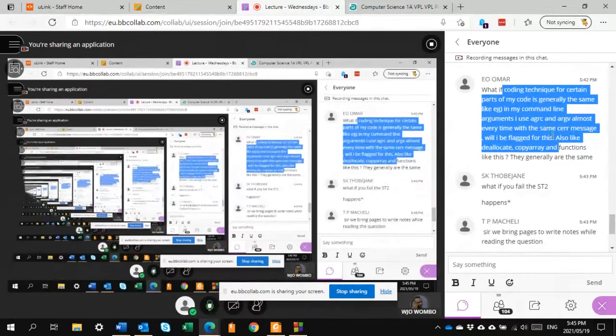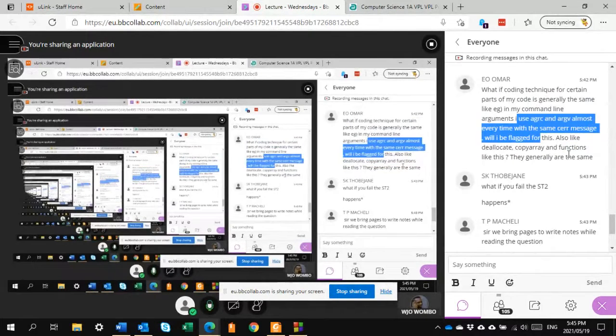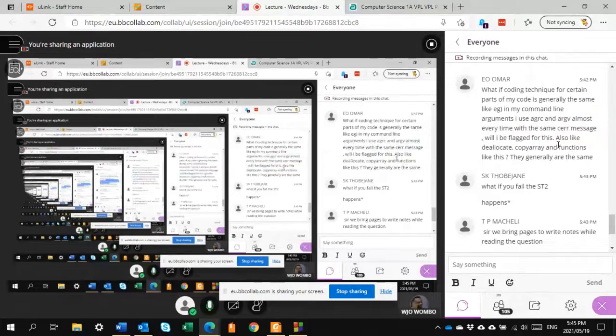What if the coding technique for certain parts of my code is generally the same, like in some of my command line arguments, almost every time? But again, it will be different for the specific implementation. The total number of command line arguments will be different. The exact types of command line arguments or the way that you will use them as variables will be different. It can't be exactly the same. Also, like copy, deallocate, copy. Again, deallocate will be based on the variables in your implementation at that point in time.